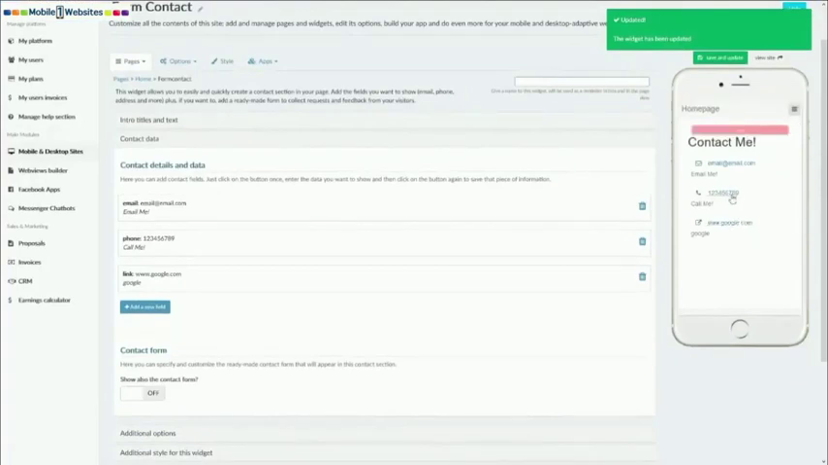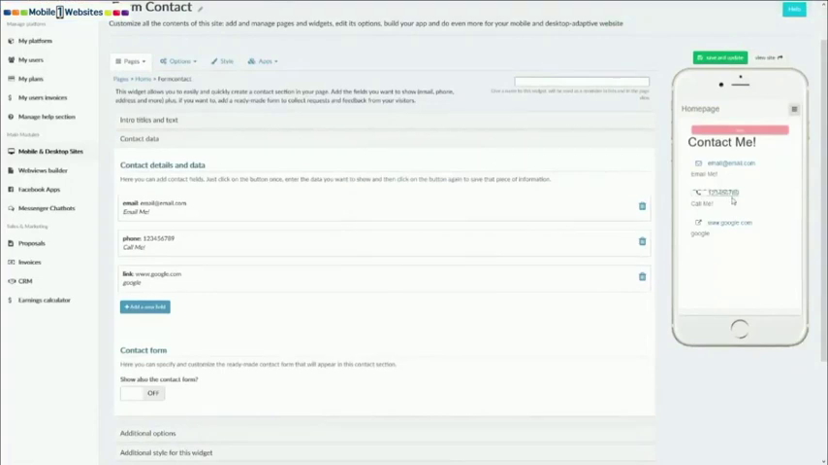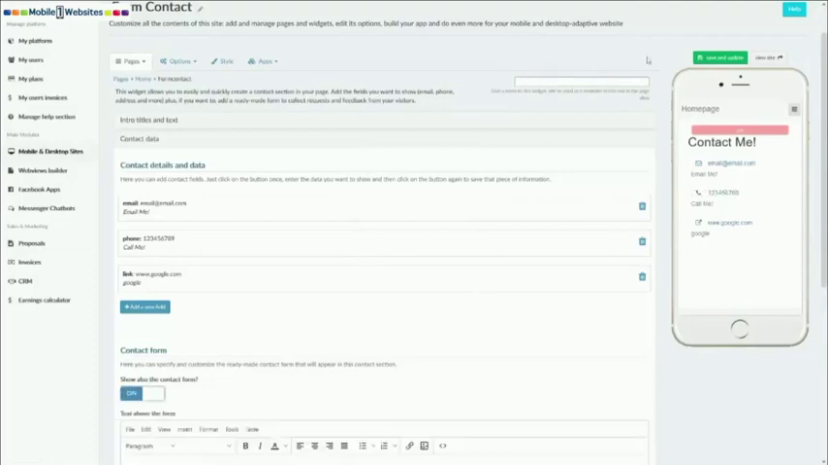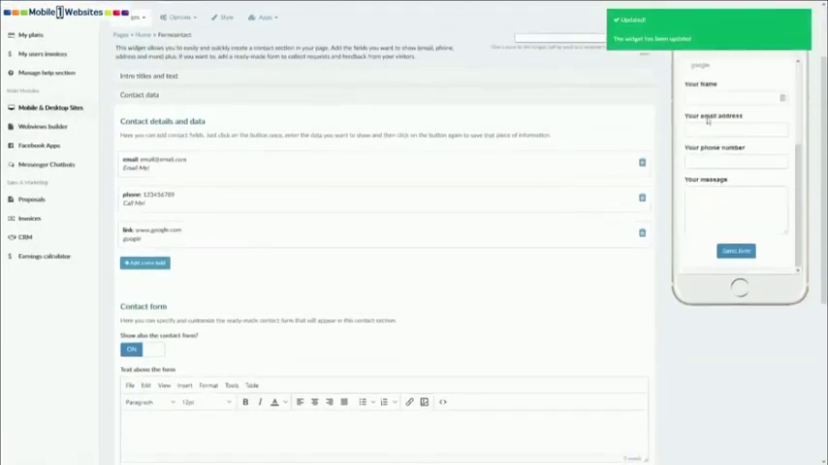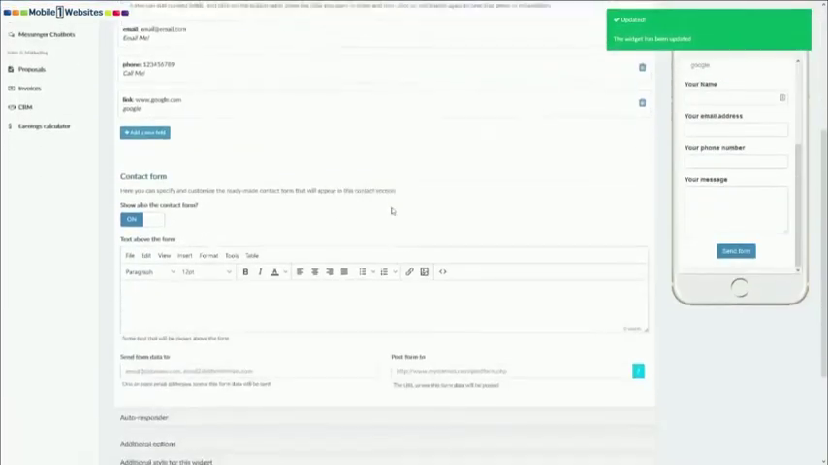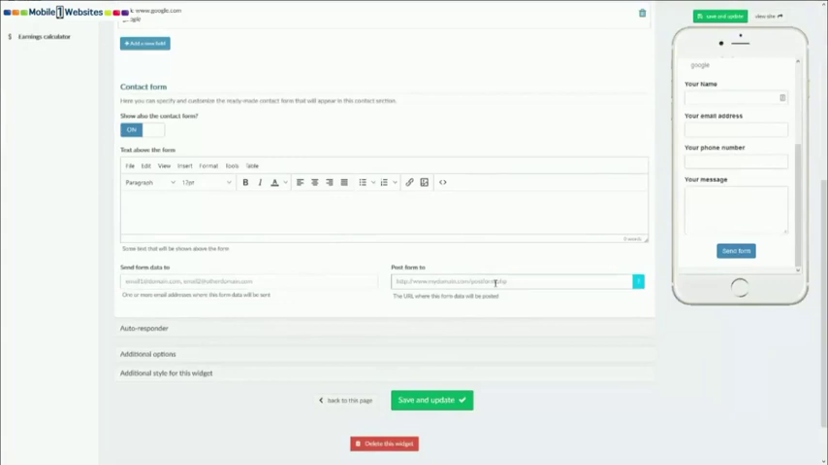People would be able to just click on these, and that would open up in their phone app or however, and then they would be able to call you or email you. But if you want them to send you a message from the website directly, you can enable the contact form, and then people will be able to enter their information and a message, and it would go to whatever email you set here in the send form data to. You would have to put your email address, and that's where that message would go, or you can post it to a form as well. If you know a URL of a form, it'll post that automatically.